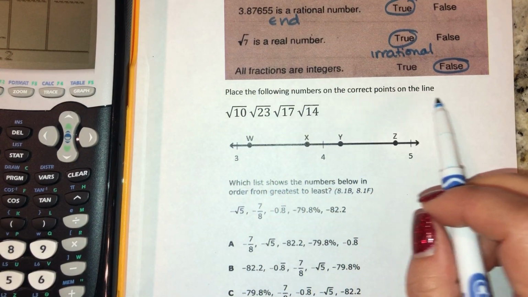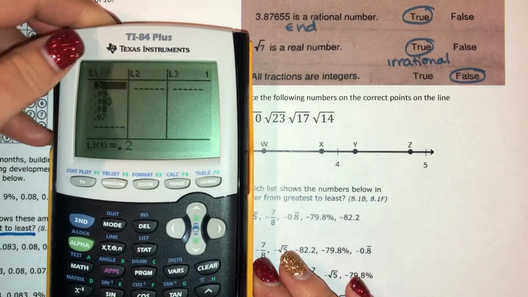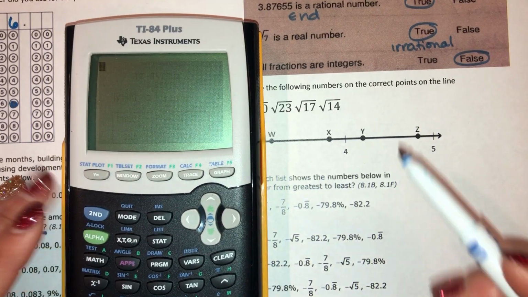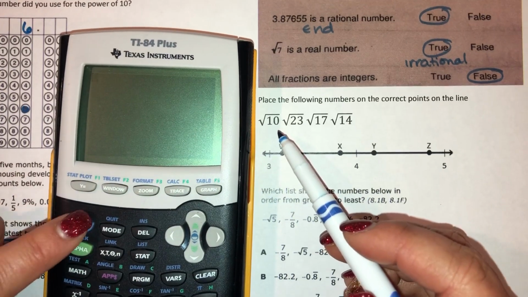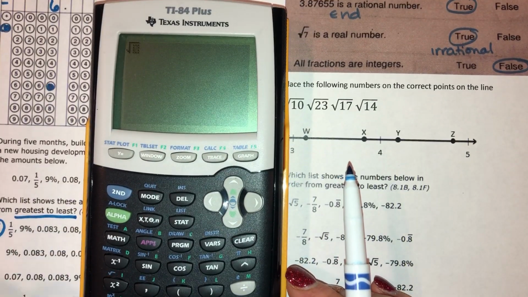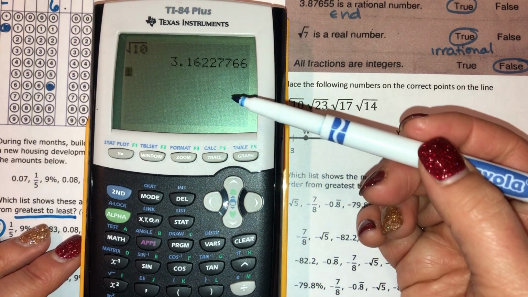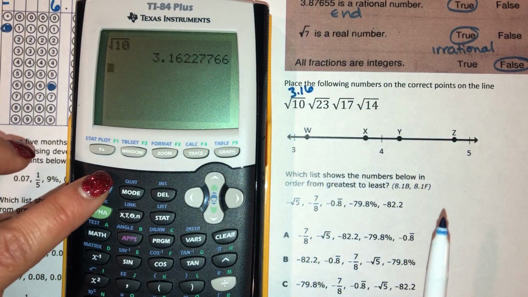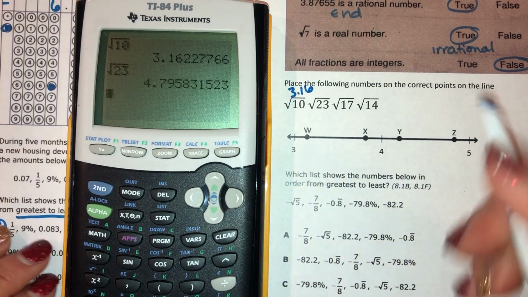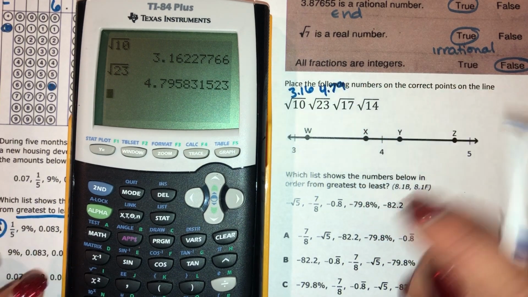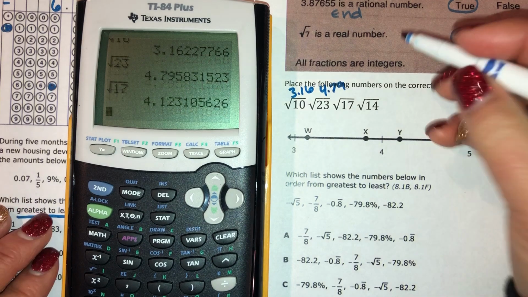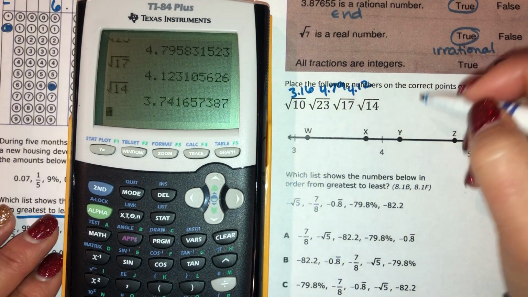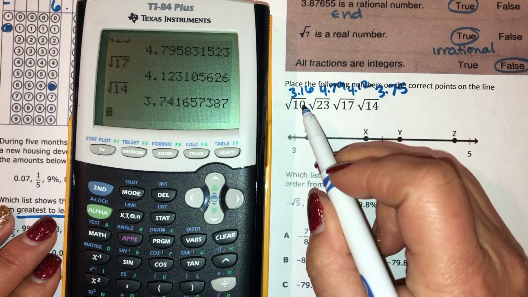Place the following numbers on the correct points on the line. So you would want to just probably do this in your normal screen of your calculator and just type these in. So square root of 10 equals 3.16. So you could just kind of record this as you go. 3.16, square root of 23, 4.79, square root of 17, 4.12, and then square root of 14, 3.75.